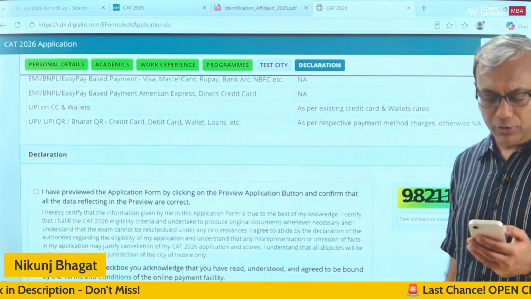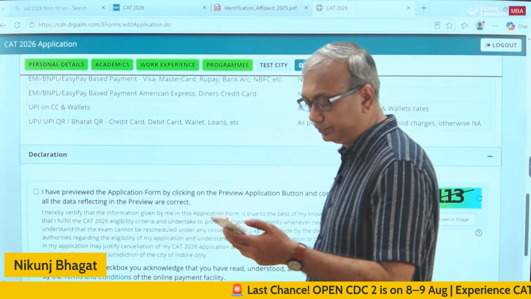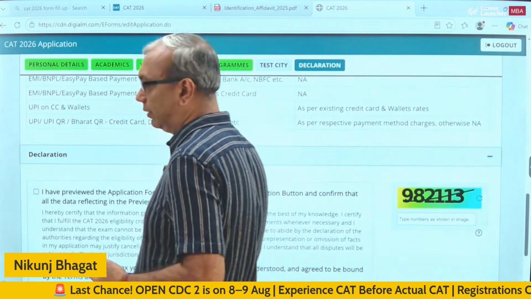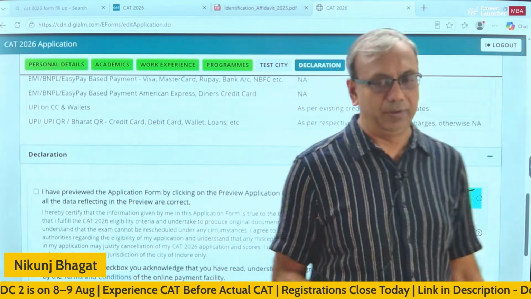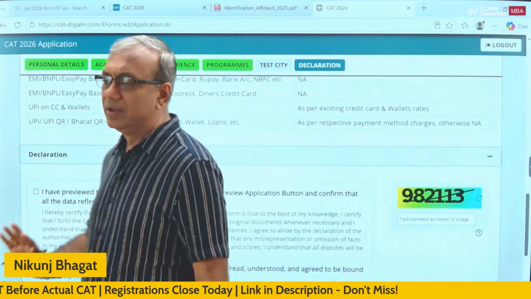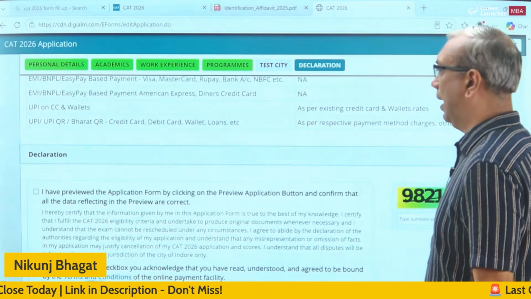Well, can you show the 24 program list again? Okay, I will come to that. You need to carry the final year certificate, nothing. Final year certificate only needs to be carried at the interview level. Not on the CAT day, only your ID proof is to be carried, nothing else. No documents to be carried on the exam day.